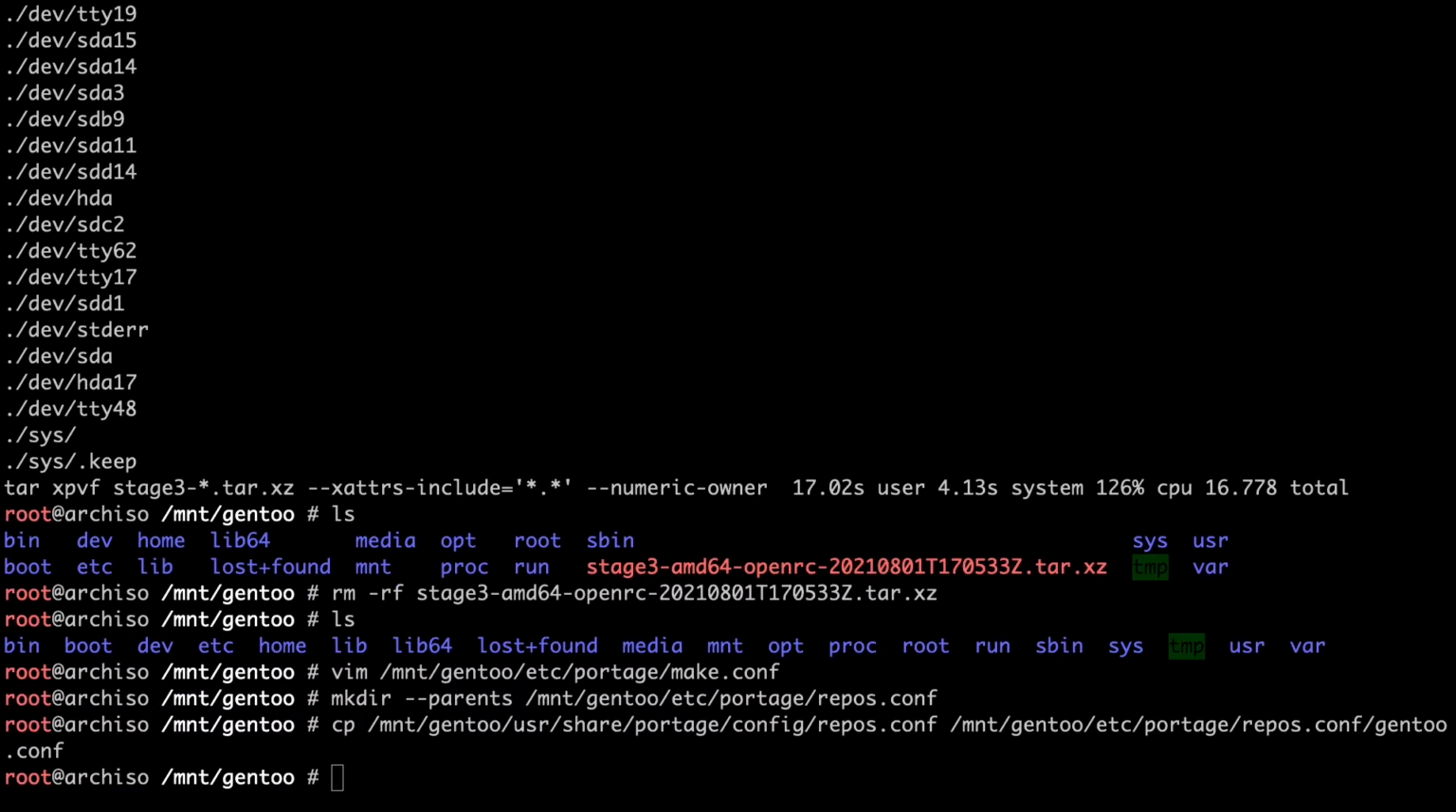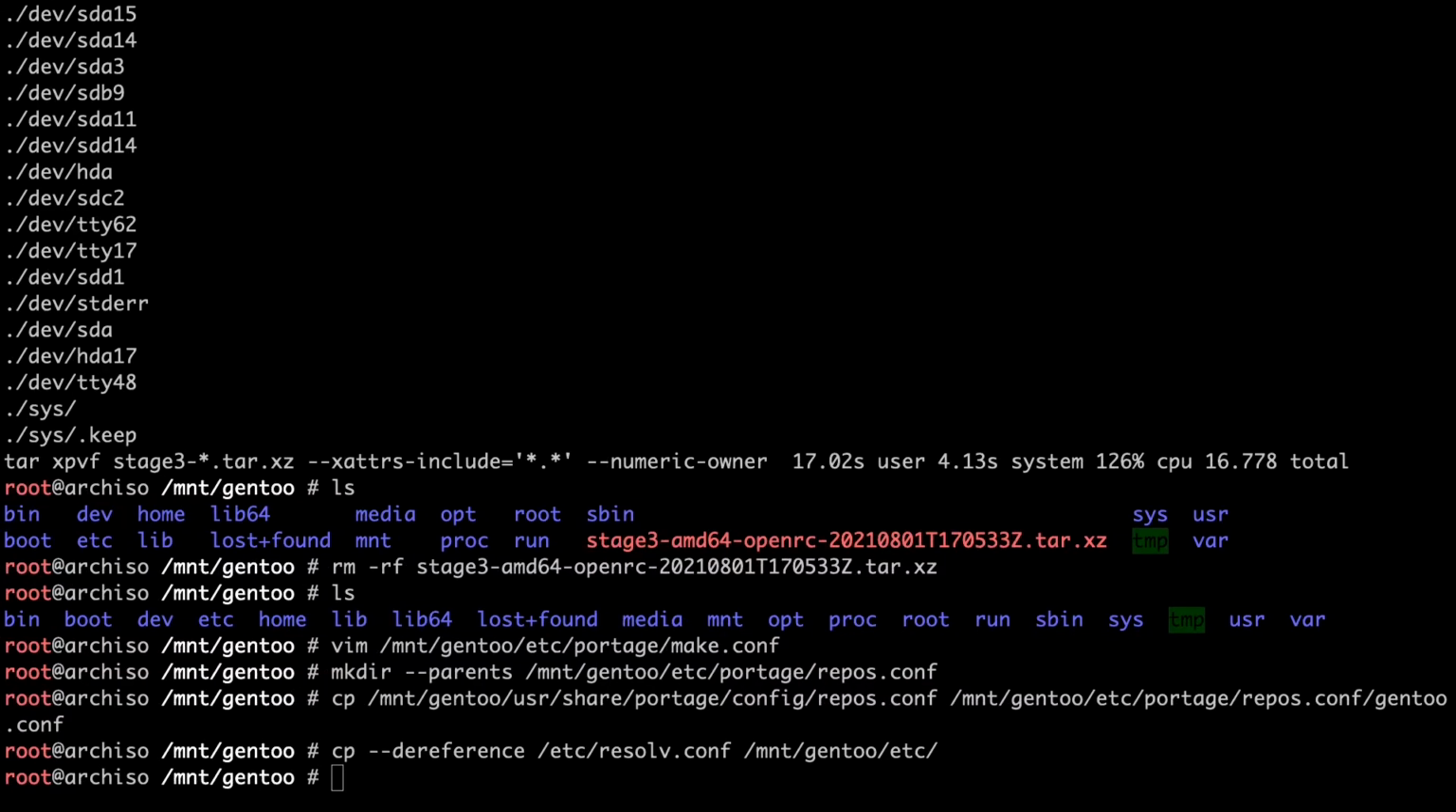And the next very important thing that you have to do is this cp --dereference resolv.conf. If you don't know, resolv.conf is a file in your system. Every Linux distro has it. It's basically DNS settings. It allows your Wi-Fi to work, basically.